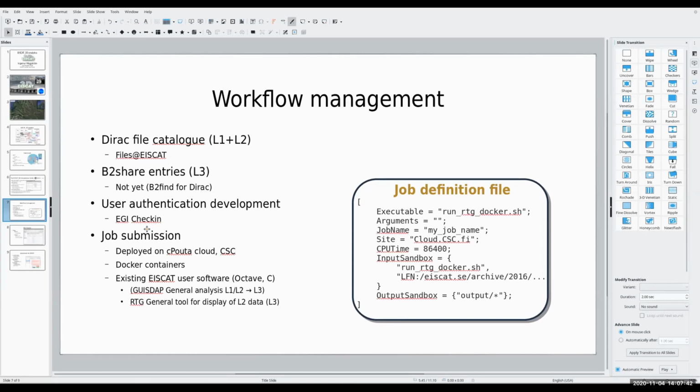We have been working with EGI Check-in, as I said, and for job submission we have a cloud in CSC with Docker, so from the Dirac we can submit jobs to this Docker, and we have deployed some software, and it's controlled by this normal sandbox. As you see, there are some inputs and you have the output. This is just some example of these user analyses that we are expecting then.